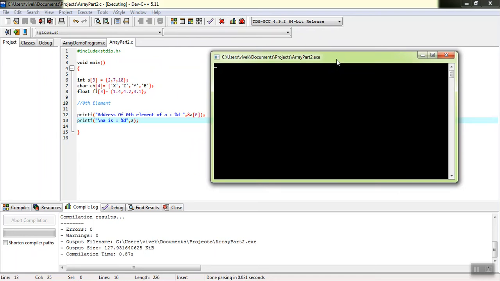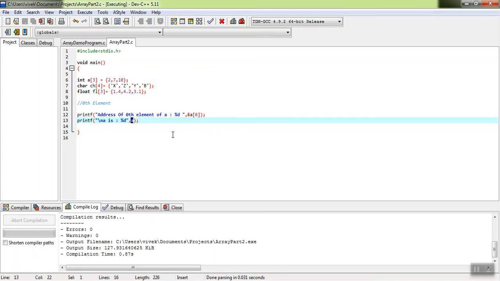In place of percentage d, we could have used percentage u also. We use that for unsigned numbers. We know memory locations are not signed integers; those are unsigned integers. So now we have the output. If you see here, address of 0th element is 2293312, and the value which is in variable a is also 2293312. So you can understand here basically the variable name is nothing but a pointer.